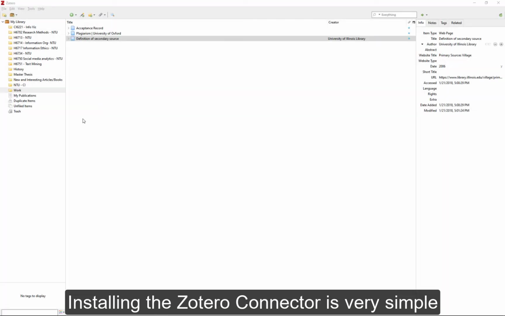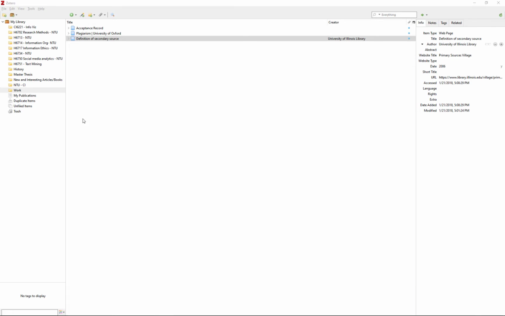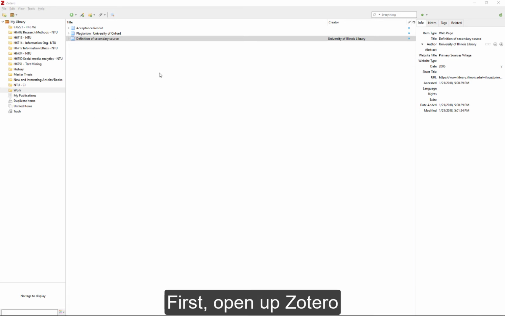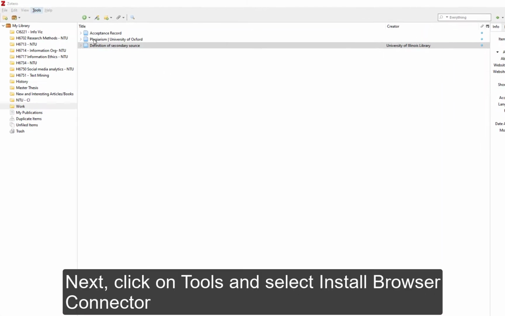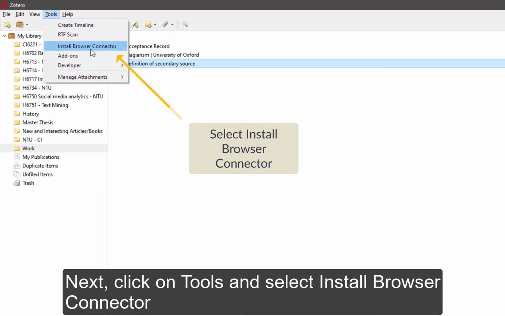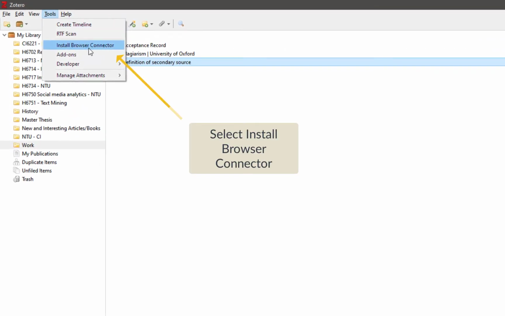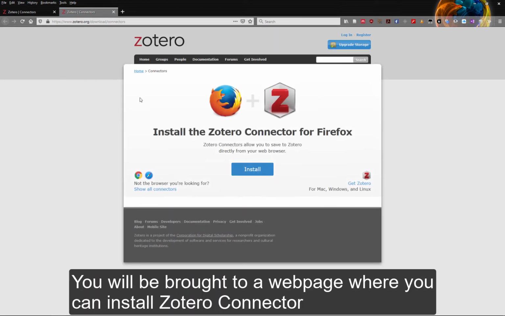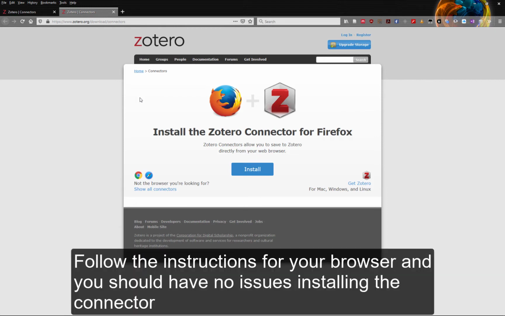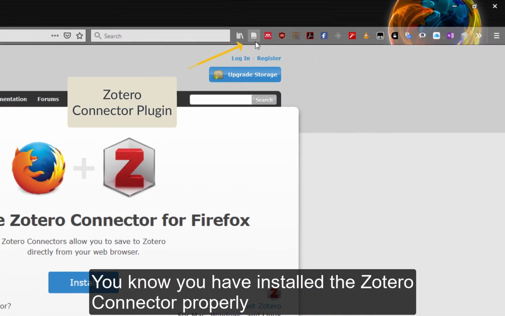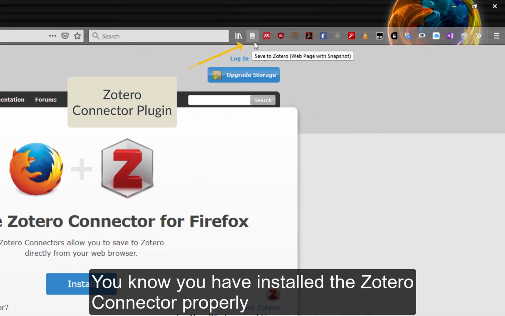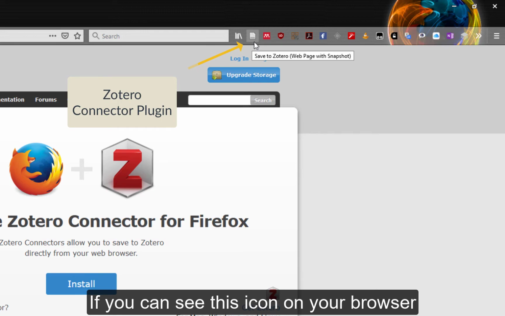Installing the Zotero Connector is very simple. First, open up Zotero. Next, click on Tools and select Install Browser Connector. You'll be brought to a web page where you can install Zotero Connector. Follow the instructions for your browser and you should have no issues installing the connector. You know you have installed the Zotero Connector properly if you can see this icon on your browser.